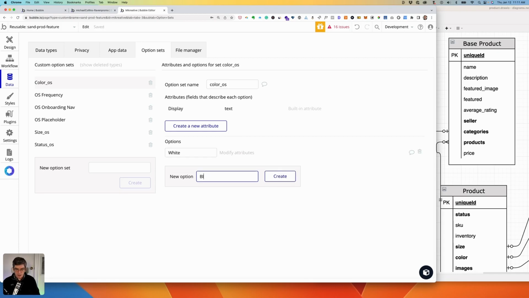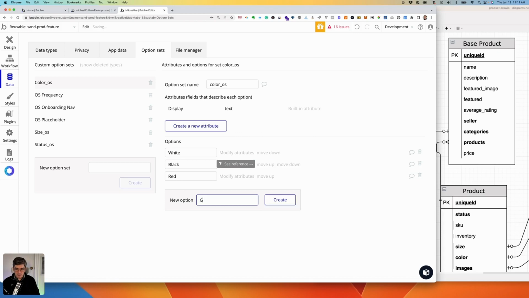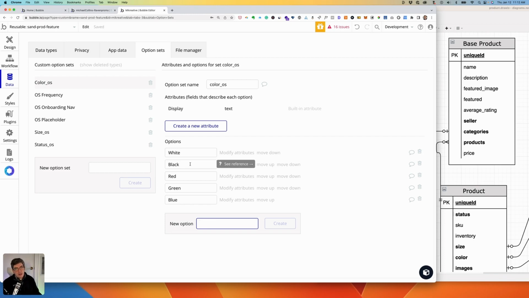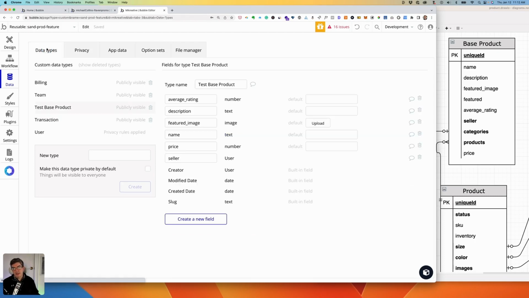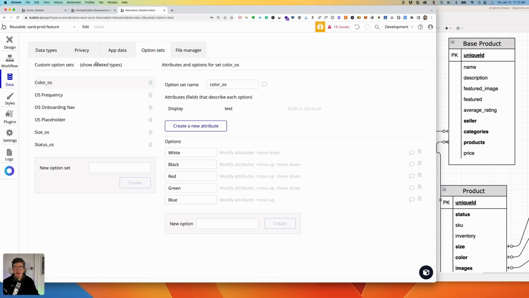So here I can put white, black, red, green, blue. And this is just one way of doing it. You can have these as color families. And so anything that is somewhat black goes into this family. And then when you're doing searches, you can search on that family. Or you can create a whole table of colors and put tons of different colors in there. That might not be as efficient as doing it this way. So in our option sets, we have the color, we have the size, and we have the status.